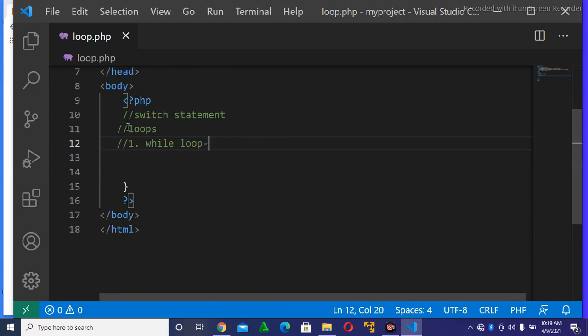The while loop is a type of loop which doesn't know the number of iterations the loop goes. So it doesn't know the number of iterations the loop has. So that is what you call the while loop.